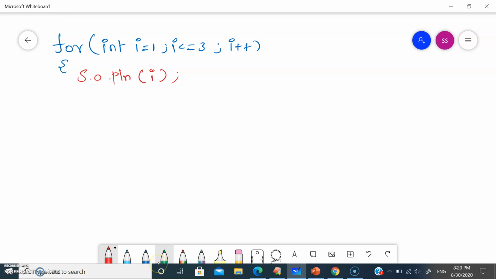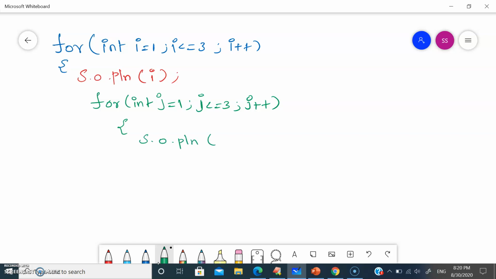Now I am going to write the inner for loop. We already declared i, right? So now I am going to declare j. You can't repeat the same variable again and again. for (int j = 1; j <= 3; j++). Now I am going to say System.out.println("hi").